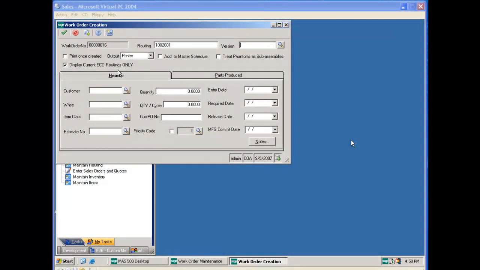The work order creation screen now includes a checkbox for display current ECO routings only. So when I enter in the routing ID and look up the different versions, I'm only going to see the current ECO routing. This ensures that production is using the latest approved rev level of the part.